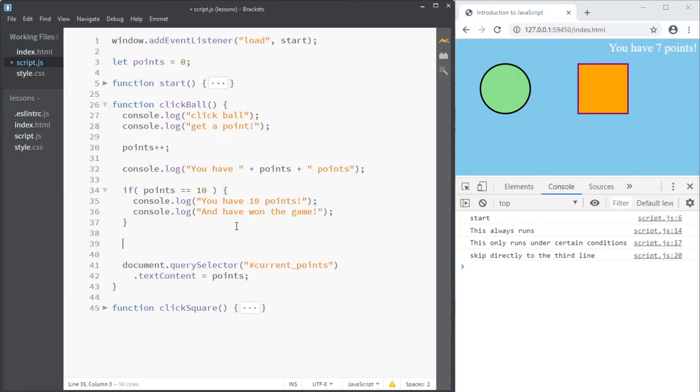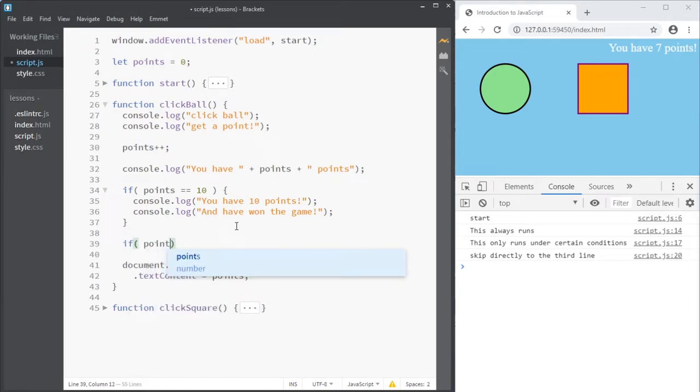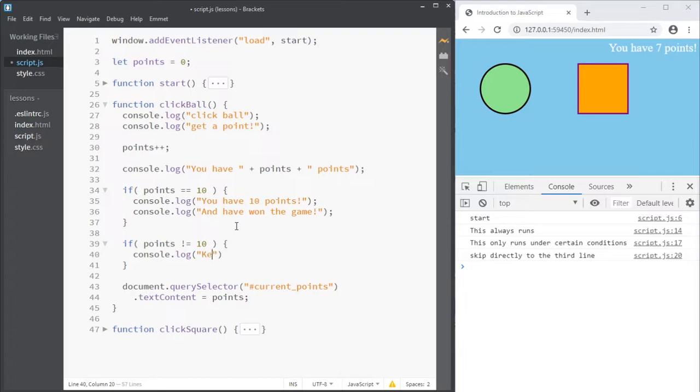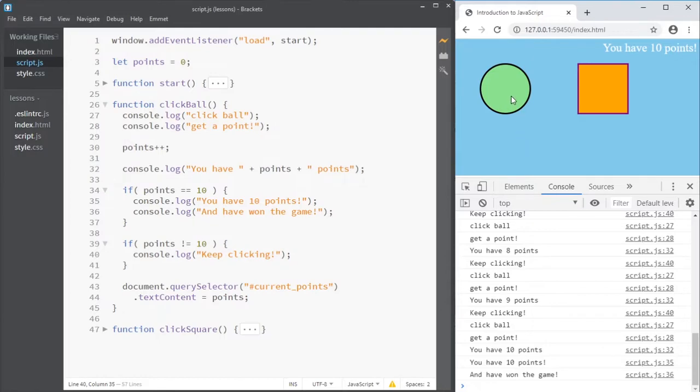We could, of course, add another if statement that would say the opposite: if points is not equal to 10, then console log, keep clicking. And that would work. We would have two independent decisions, but really it is one decision. We want to say, okay, here, keep clicking, keep clicking, keep clicking, and you have 10 points and won the game. Having two independent decisions when it's really the same isn't that good.